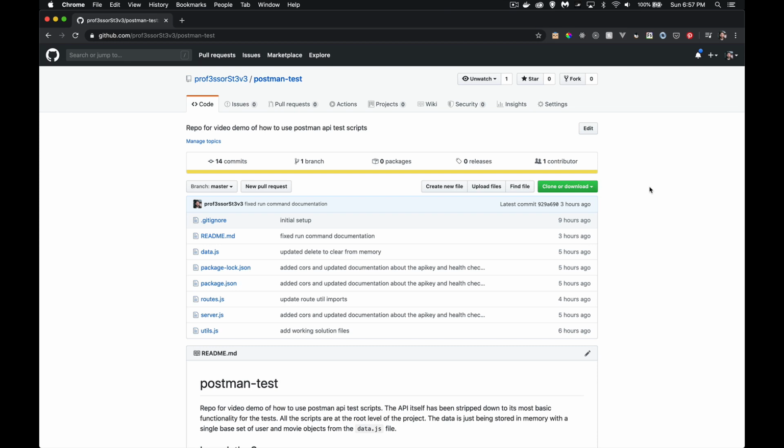All right, so today I want to talk about how we can use Postman to create dynamic scripts that allow us to test an API. So we can have a collection of a whole bunch of different tests that we run in an automated process.